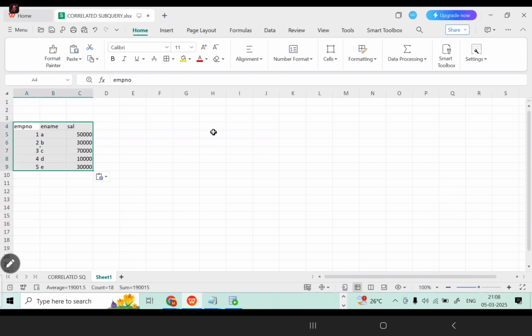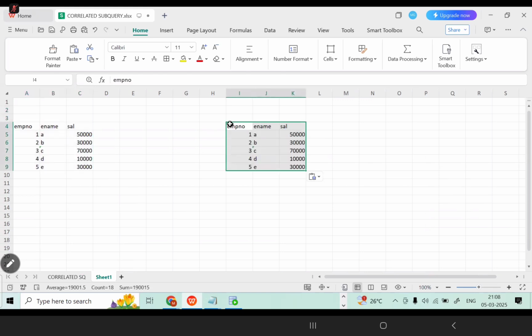I can paste it here. Here also I can paste. This is called the outer. This is called the inner. Correct or not? This is the subquery. Inner means subquery. Now this is the outer query.